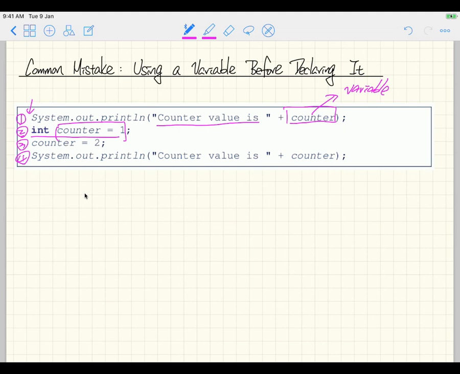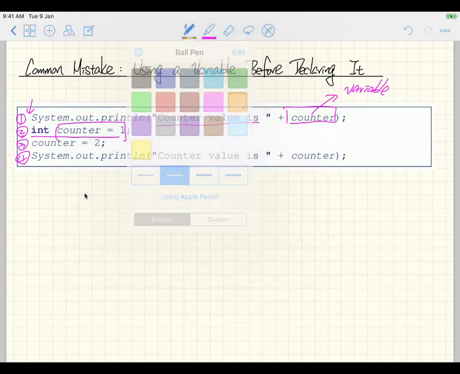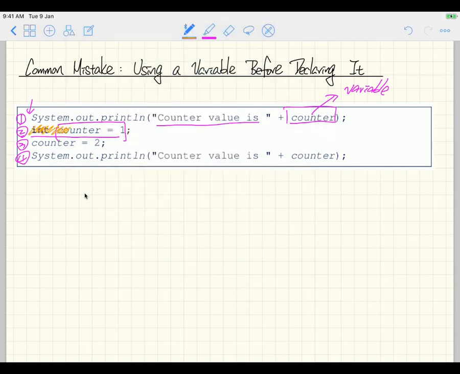So now, how do we fix this one? Well, make sure you declare that first. What I can do is get rid of this second line over here and move it before that. Before the first line, I can say int counter is assigned to 1. So make sure you declare the variable before you use it. Okay, so that's also a very typical mistake.